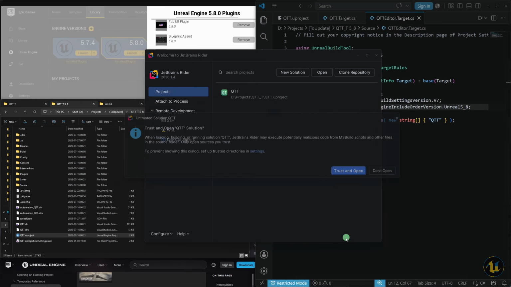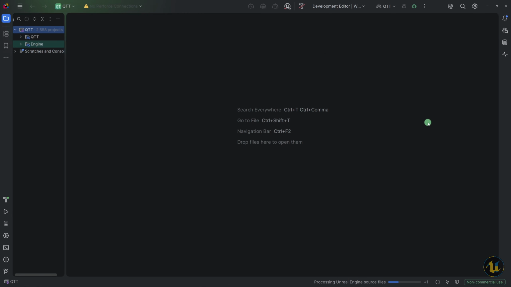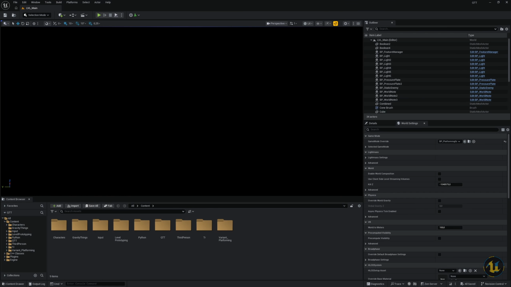Speeding up this process, as first boot takes a while. After everything is ready, run the project. And there you have it, your newly upgraded project.